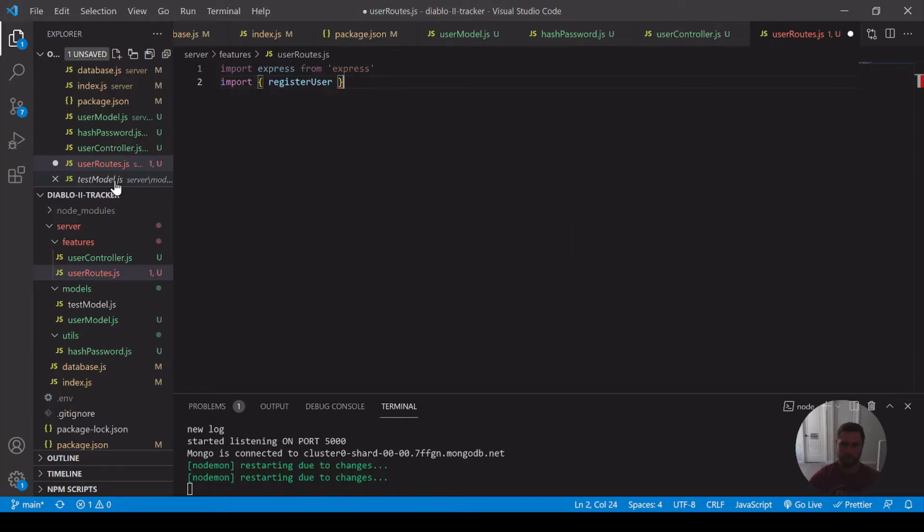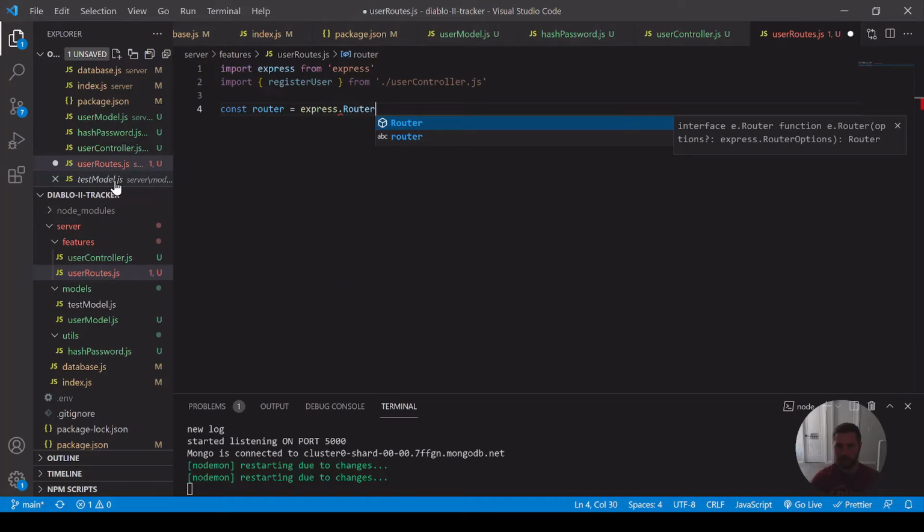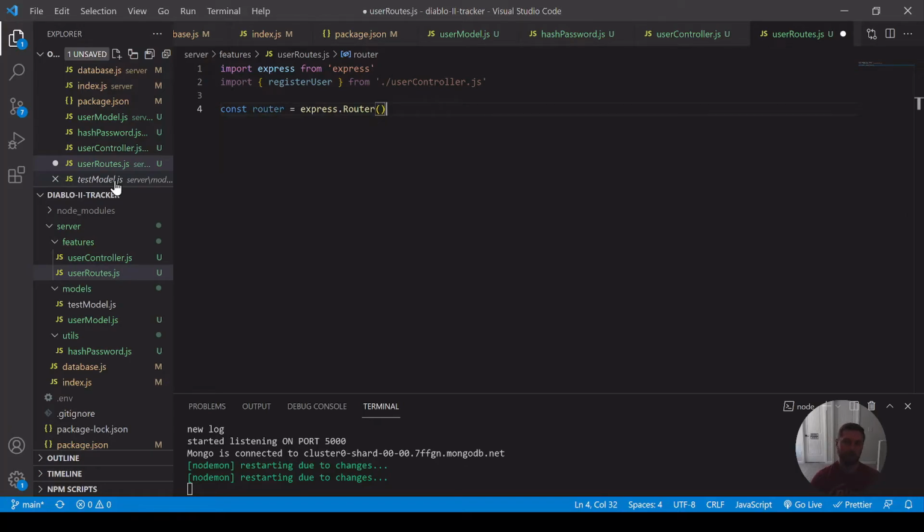The function that we just created is going to be the logic for when this API route gets hit. So import it from there. And then we also need to create ourselves a new router from Express. To do that, you do express.Router(), just like that. We're going to configure this router with endpoints, and then we will export it. Then in the index file of our server, we'll start using it. So it'll all tie together.